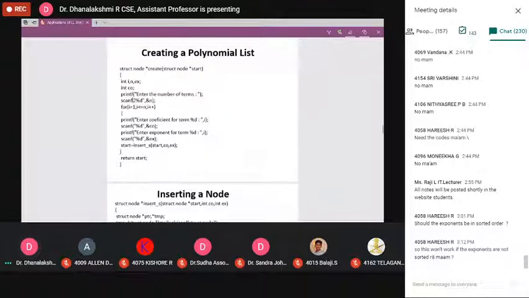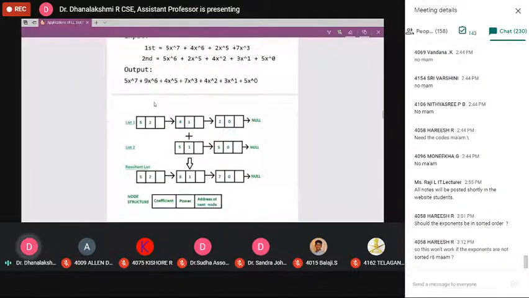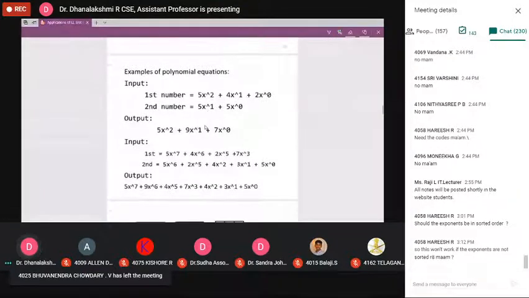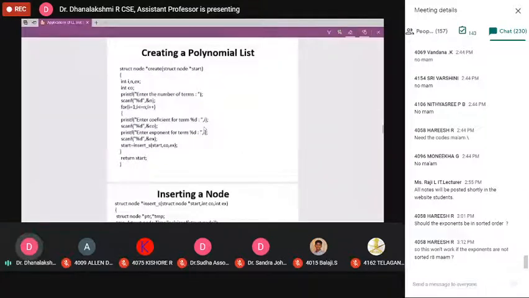Next one. First, the number of terms. How many terms do we want? First, you get it from the user. Consider this equation: how many terms do we want? 1, 2, 3. So you can give 3. Using this for loop, we get the terms one by one. Each term has a coefficient part and an exponent part, so I am using coefficient with %d, and through one more scanf I get the exponent part.